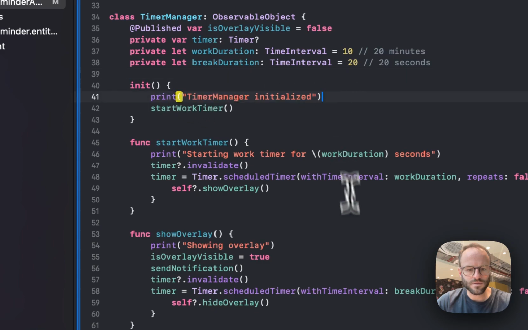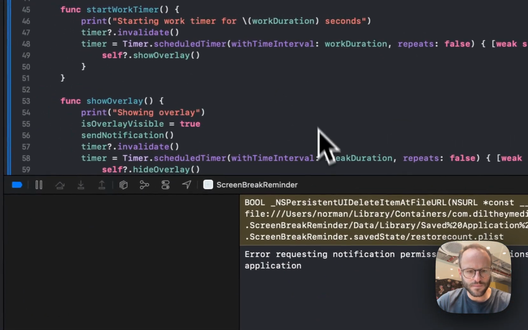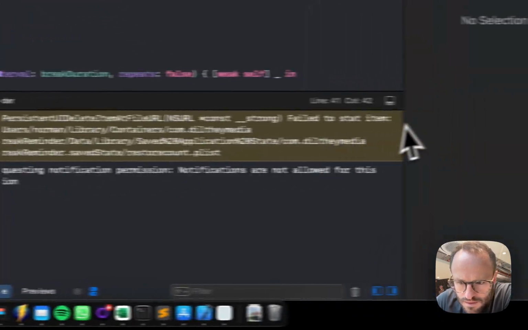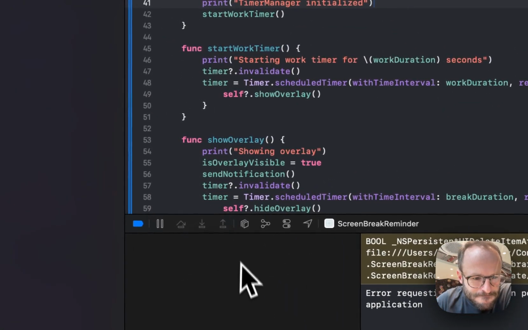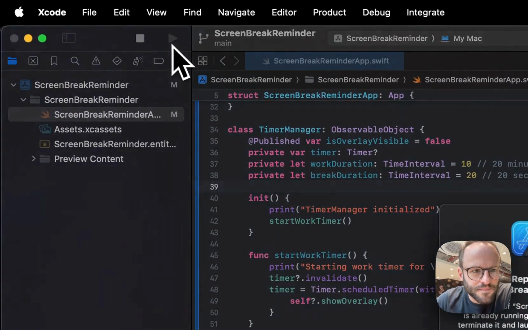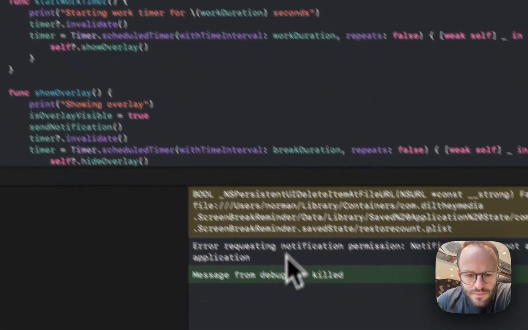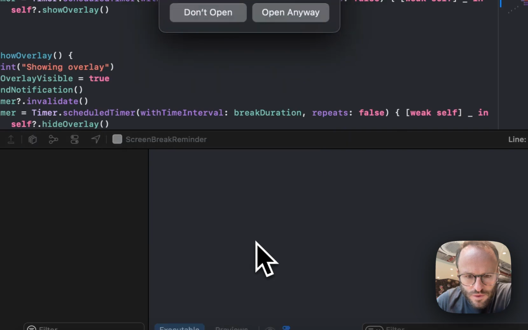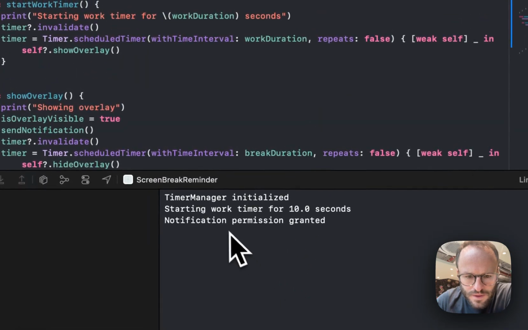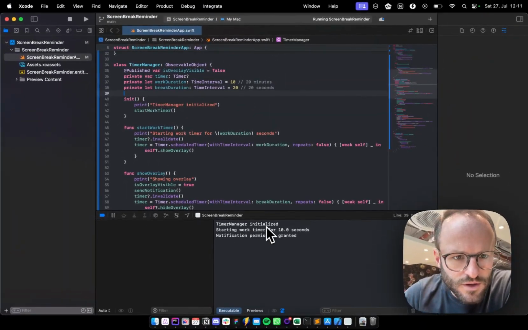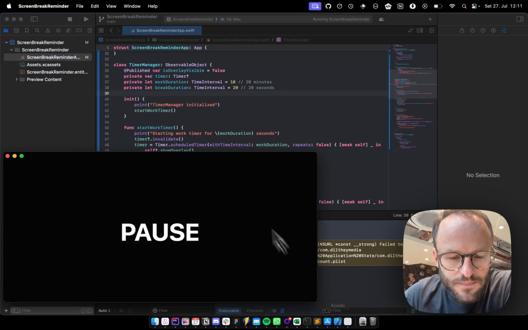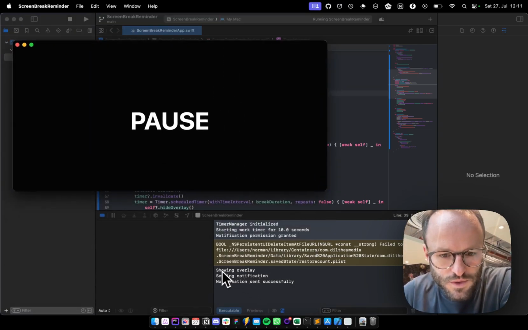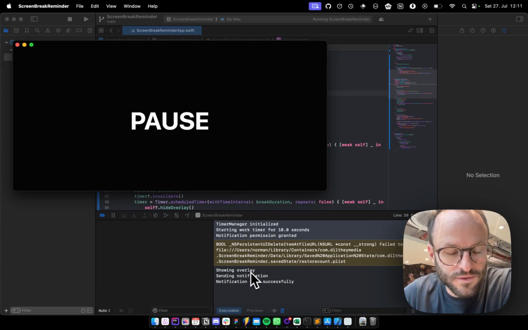So yeah, we should see some, I guess. Now where would I see the terminal? Good question. Probably in here. Yeah. Timer initialized. Starting work timer for 10 seconds. Showing overlay. See, okay, it is working. Let's see after 20 seconds whether it's removing the overlay as well.